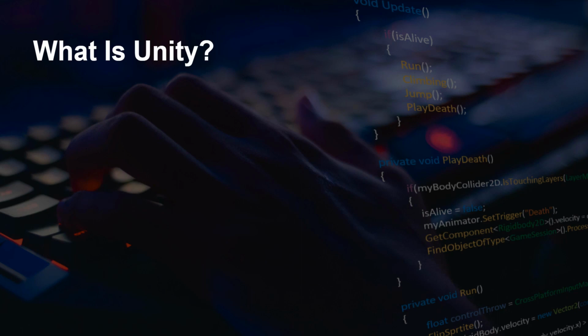In this video we are simply going to be explaining what Unity is, what Visual Studio is, how they communicate with each other, and we'll explain a little bit about the interface of both these amazing tools. So first of all, what is Unity?